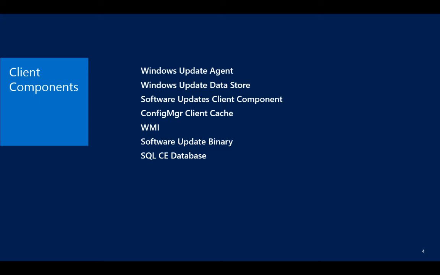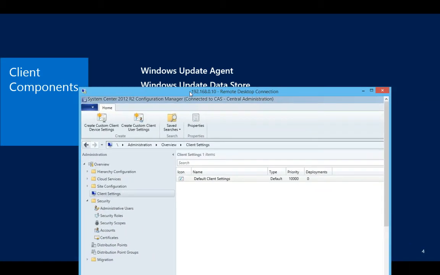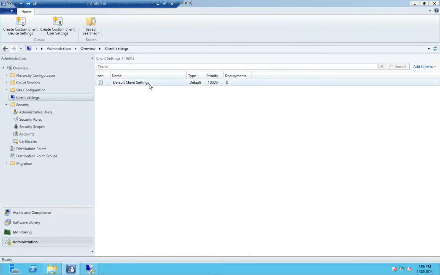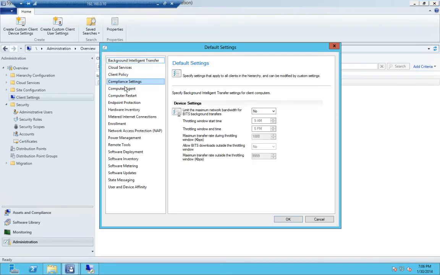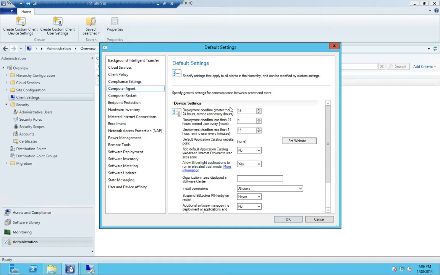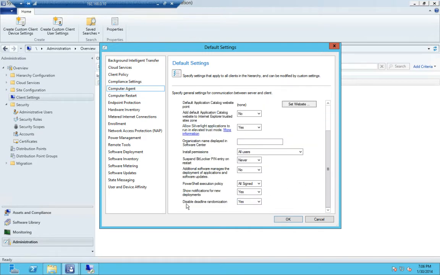Okay, the software update client component, this is what drives the client action. So we've talked about the features of this component before. Let me go back through it just for calling your attention back. So if we go under default client settings as an example, the first place we'll start is computer agent, right? Now there is a setting here to be aware of. Again, we've talked about it before, but just to call it out, disable deadline randomization.